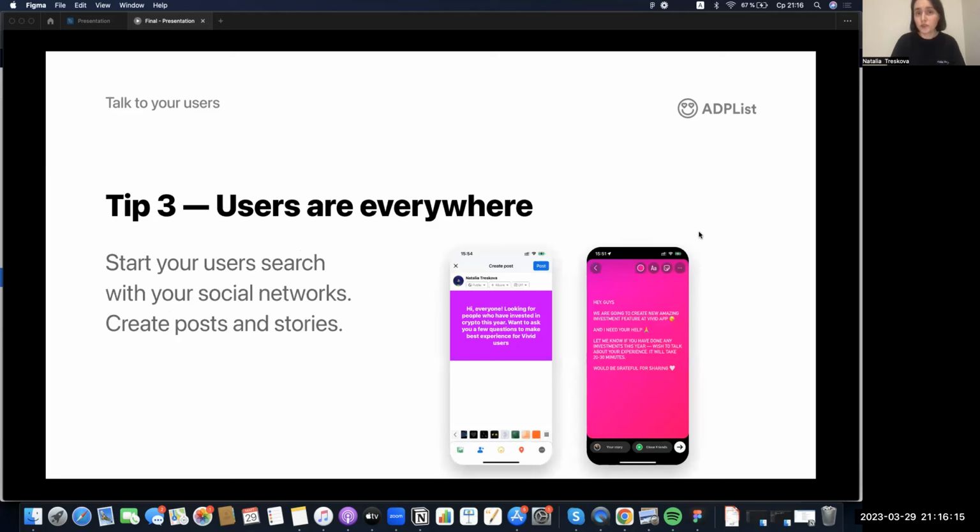Tip 3, users are everywhere. If you think that it's hard to find users for your project, it's usually not so hard. Start your user search with your social networks, create posts in Facebook or stories in Instagram. The text can be very casual.